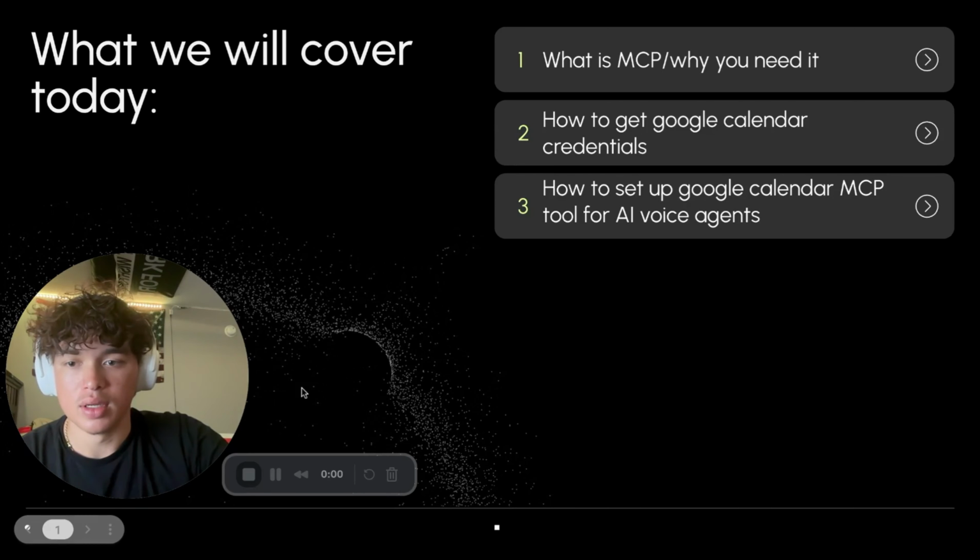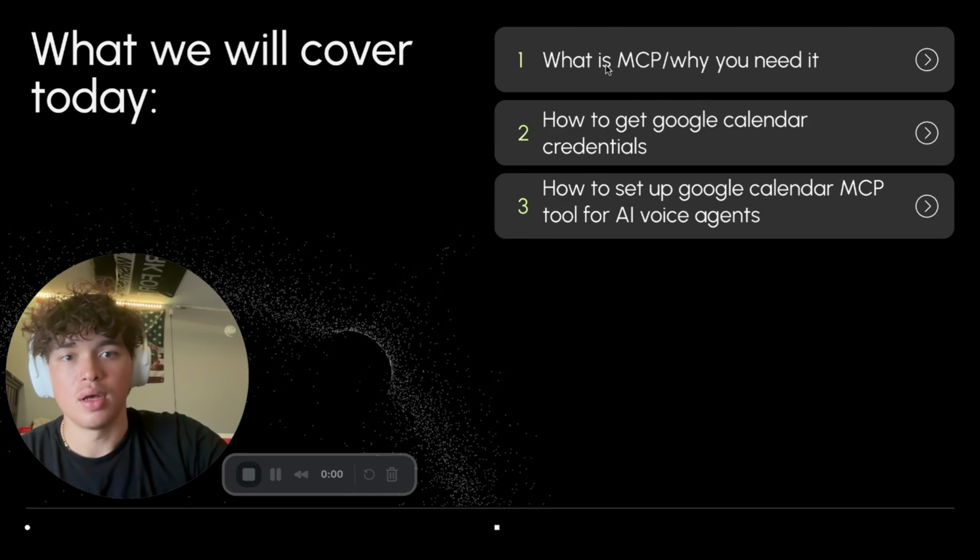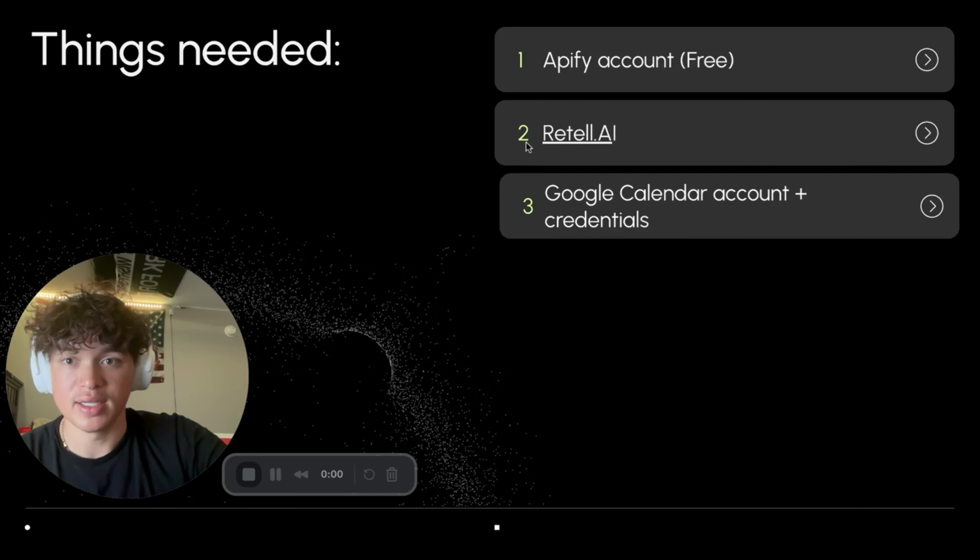Now that we got that out of the way, next we're going to get the Google Calendar credentials, and then finally we're actually going to get into setting up the tools with your AI agent. So just some things that we want to make sure that you guys have before we get started is the Apify account, and then Retail AI. That's just the voice agent. Obviously, you guys know that. And then obviously Google Calendar account and credentials.